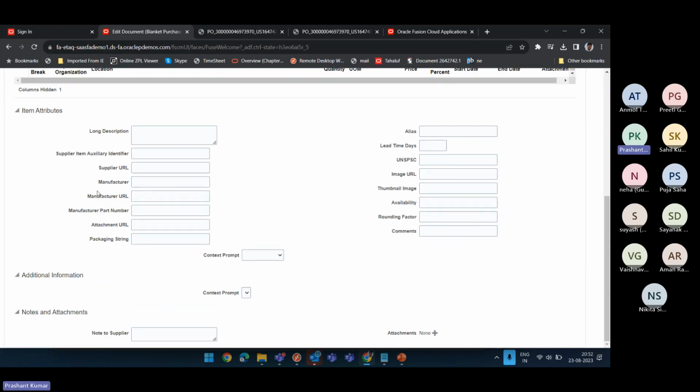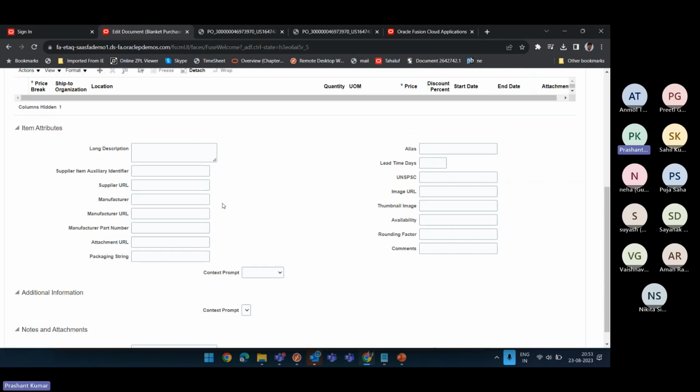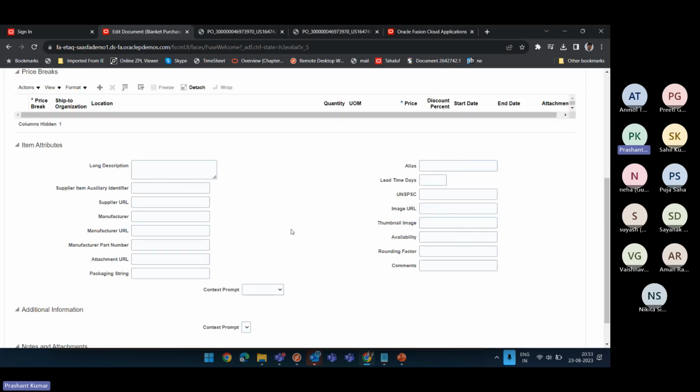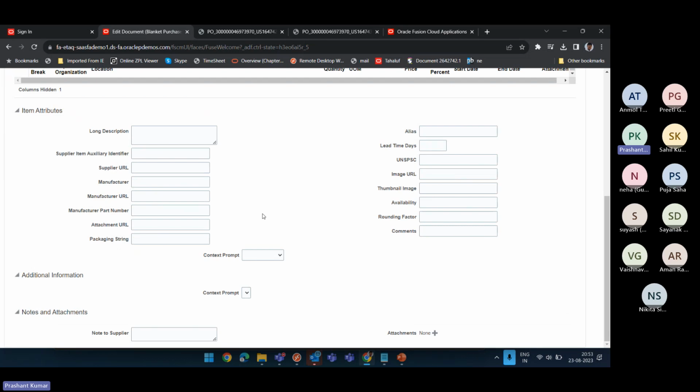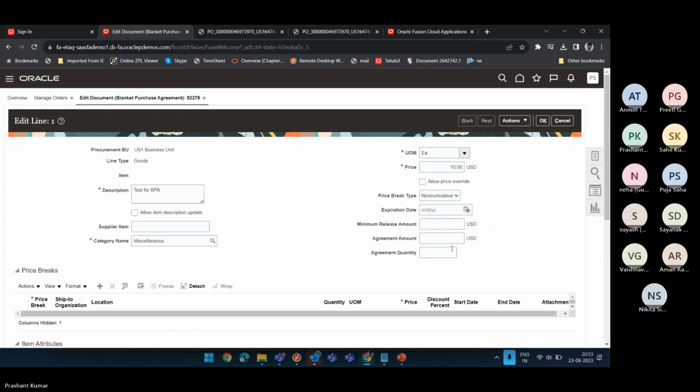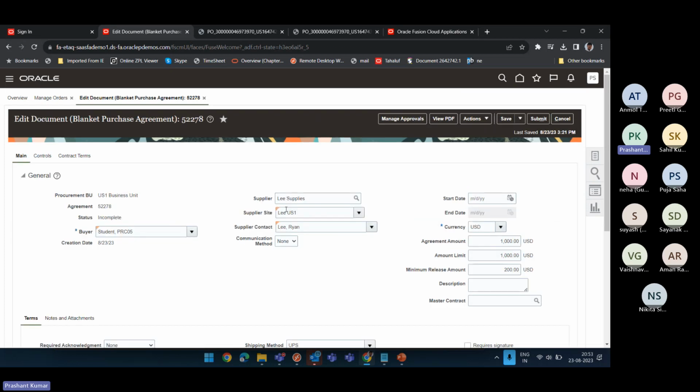Here we provide manufacturer part number, manufacturer URL, or any supplier item. We have the option of supplier item as well. We can say this supplier calls this item with some other code. The manufacturer called this item with some other code. So that's the manufacturer part number. We can set the minimum release amount at line level as well. So all these things can be controlled here. When I say control, we can configure it here.